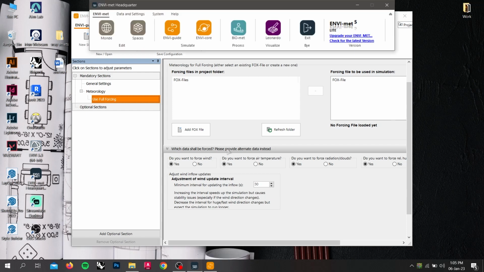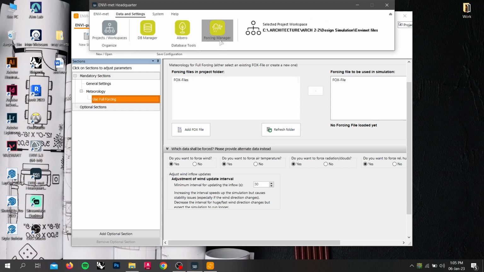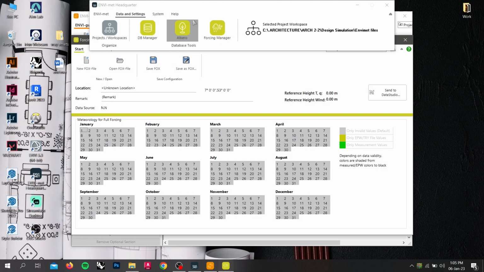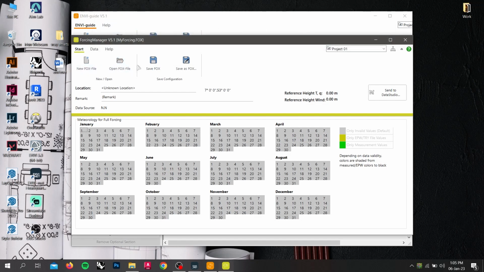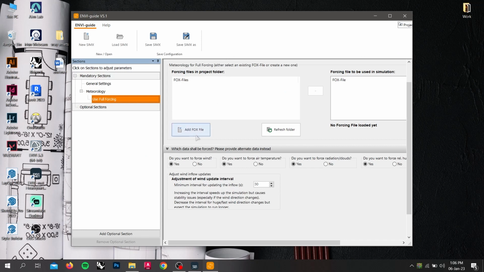For creating a FOX file, we need to go back to the headquarters and click data and settings and open forcing manager. Here, we will be able to create a new FOX file or load a previous FOX file. Here, we can input data for specific dates by going to data and importing data in CSV format or EPW or TRY format. The EPW format is an EnergyPlus weather data file and CSV format is a sort of Excel file with the detailed weather data. After importing this EPW file, we can save the file as the FOX file in our desired location. Then if we go back to full forcing, we can add that FOX file and we can also specify which parameter to be forced.